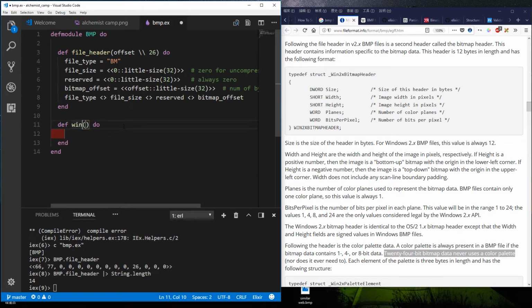Call this win2x header. Take in a width and a height and bits per pixel, which will default to 24. So we'll start with size. And according to the spec, it's a D word, double word, so that's going to be 4 bytes or 32 bits. And it's still going to be little endian.